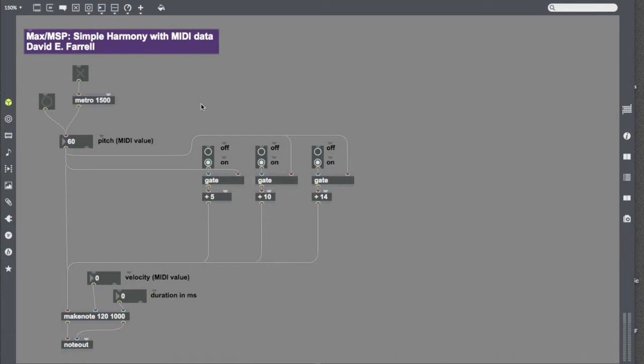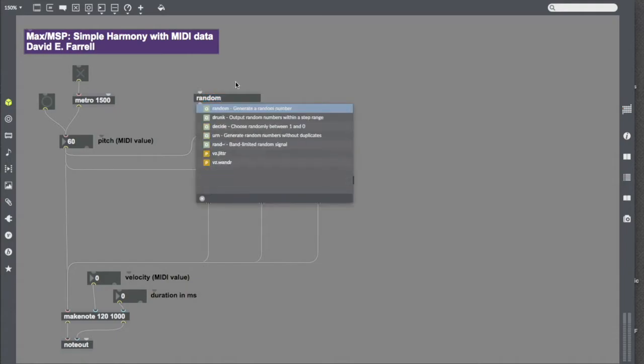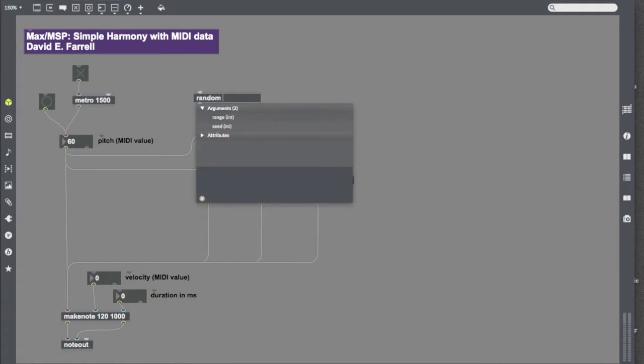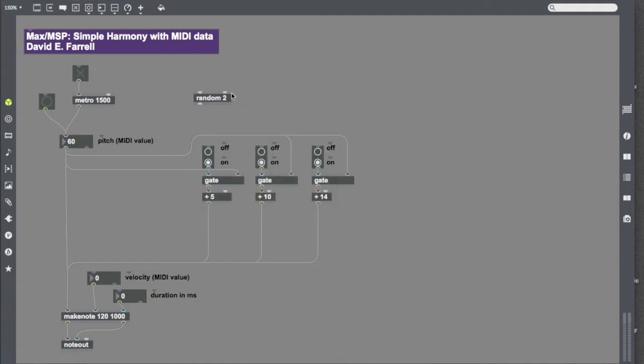And so I'm going to add an extra feature using my favorite object in Max MSP, and that object is random. Okay? Random generates a random number. Random takes an argument. The argument gives you the range of the random numbers. And Max always starts with 0. So if I say 2, it's going to output a random number between 0 or 1, right? Those are my two options for random 2. If I said random 5, it would go between 0 and 4. If I said random 9, it would go between 0 and 8. It always starts with 0 because computers, right?